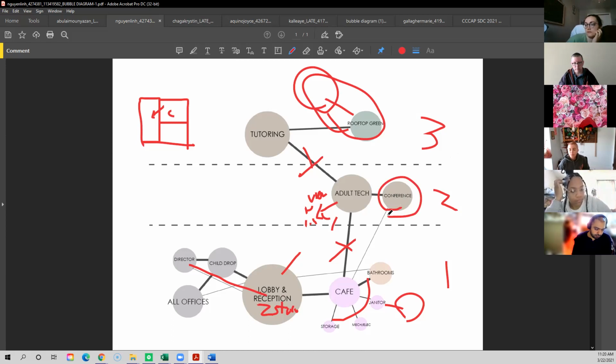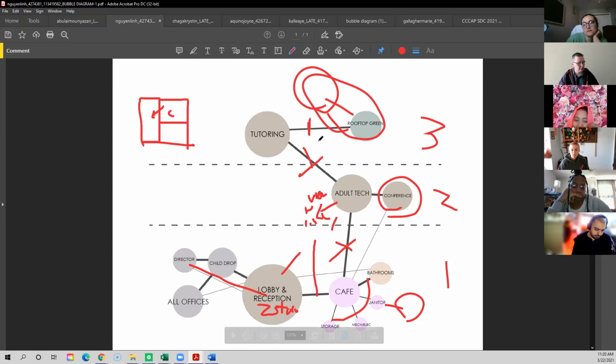Right, but then you wouldn't need... well, okay. The elevator has to go to every floor. Is it okay to go to the rooftop green then, if it's right on top? Sure, yeah, it has to get up here somehow. It has to go right through. Somebody in a wheelchair has to be able to get to every room in the building.